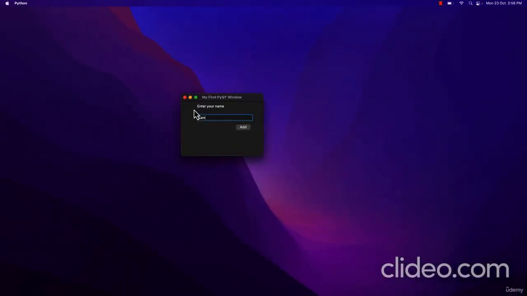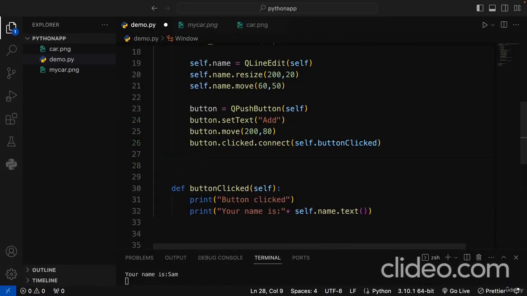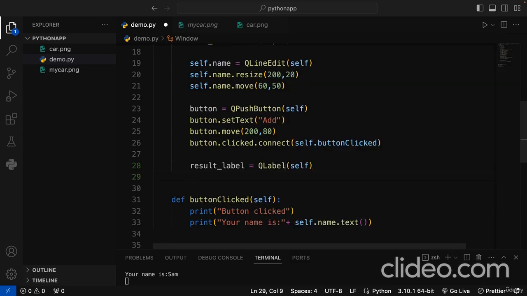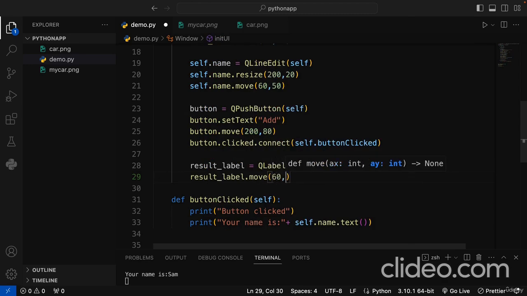Now what if you actually want to take this name and display it up over here within the window itself instead of displaying it in the console? In order to do that, first of all, you would have to add a label here. So let's do that over here as well. I'll create a label inside the user interface. I would say label, and instead of just label, I would say result label. So result_label equals a QLabel with self, and initially we do not want to set the text of this label, so we will leave it as it is. And then let's move this label in the user interface. I would say result_label.move, and let's move it to 60, 120.